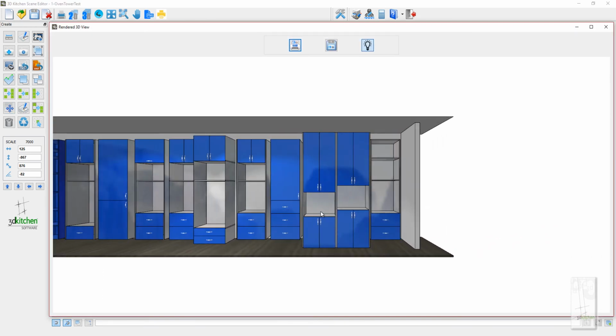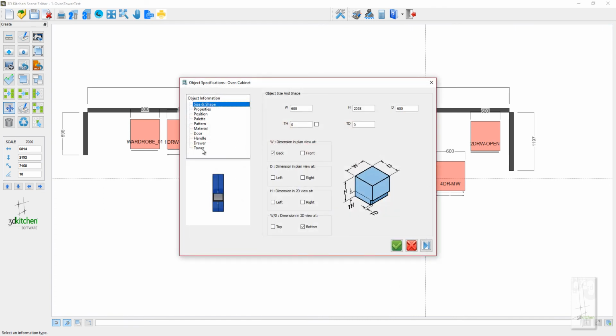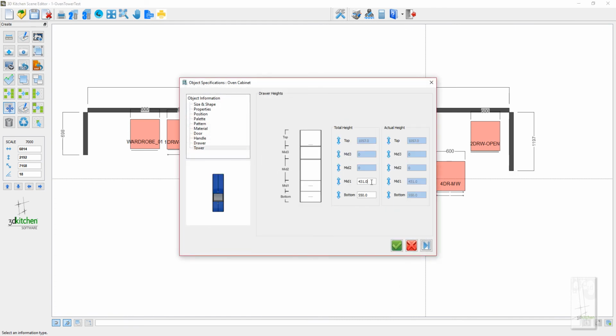Okay, so we've dropped the bottom doors down, and the top doors automatically adjust, and the center position stays the same. So the center position can also be modified. So we can right click on there, click tower. The center position is here, 431. So I'll just make that, say, 700 as a space, or let's make it like an oven, 600, and OK.